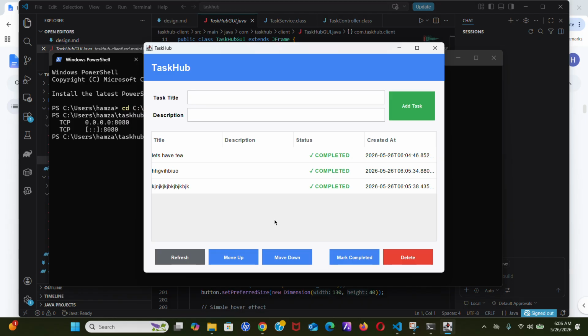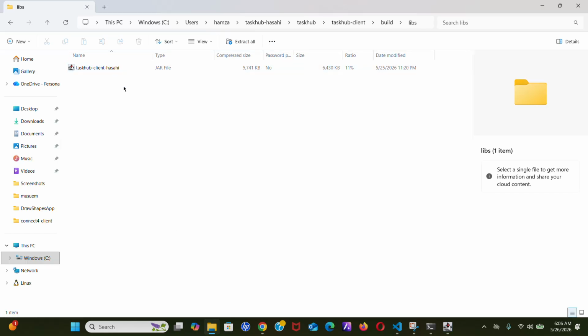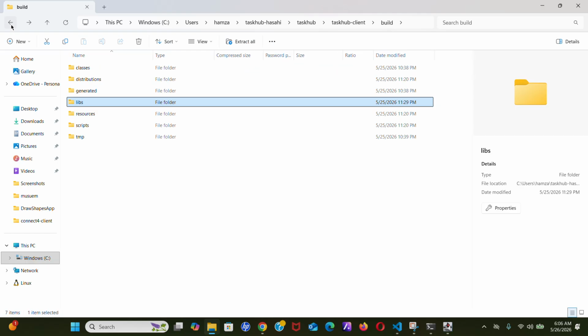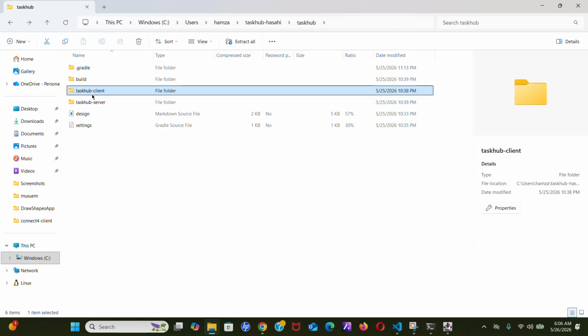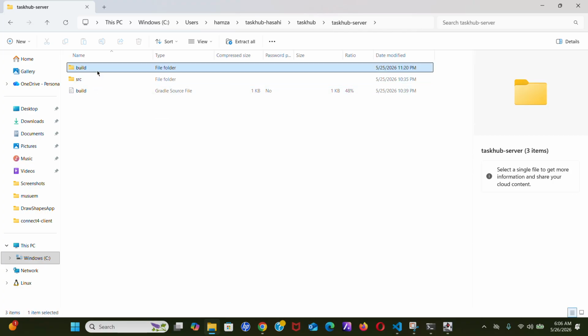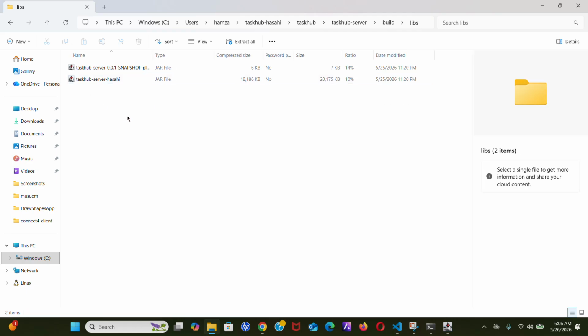This was basically my Task Hub application. I also have the runnable jar files. This is one of them, and then you can go back and see the second one. This is the client jar file, and then I'll show you the server jar file. This is the server jar file. The previous one was the client jar file.